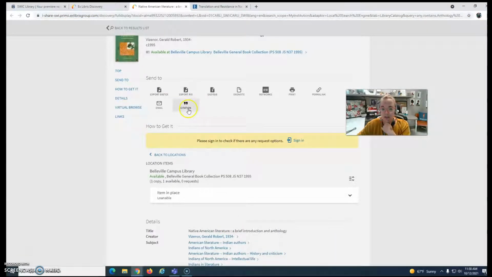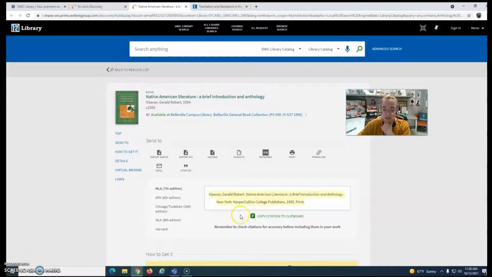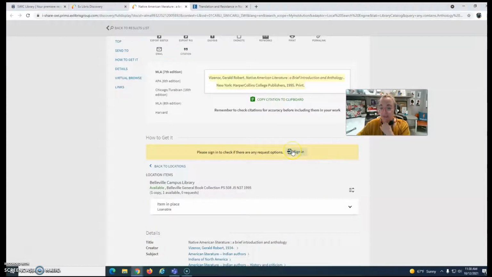You'll see again, I do have a citation button. I can copy and paste this over to my reading list. And I can actually request this book. I'll have to sign in, but I can request this book be held for me, and I can go over to the Belleville Library and get it.